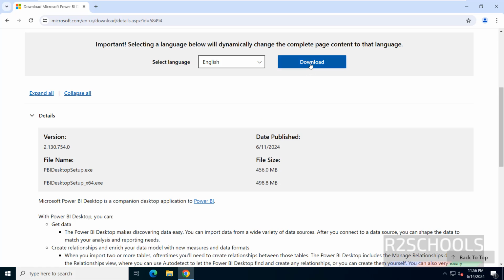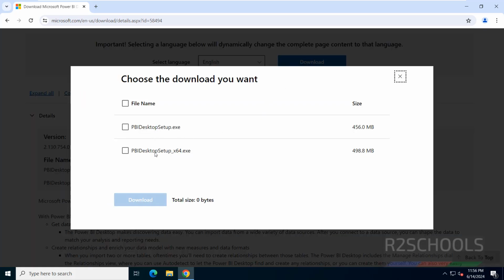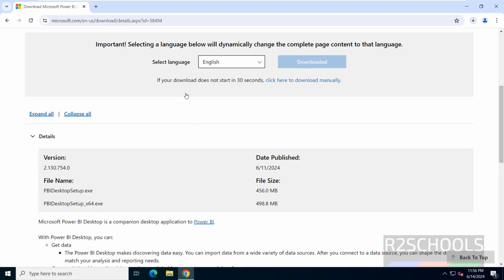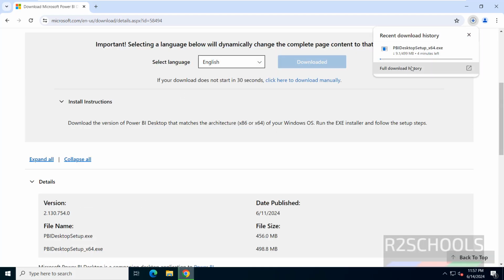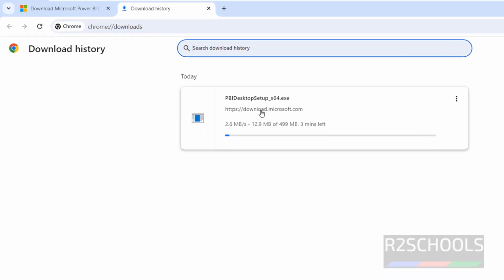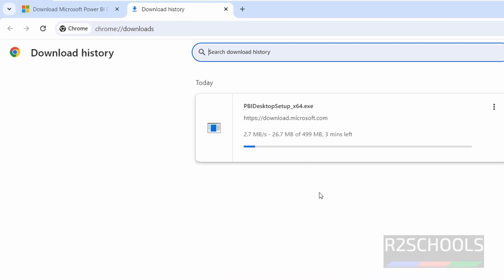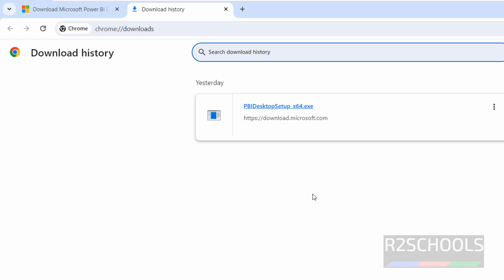Click on download. See here we have the two types of downloads. Power BI desktop setup and Power BI desktop 64 bit. Okay, select the 64 and click on download. See, download has been started. You go to full download. See, its size is 499 megabytes. Wait until this download completes. See, download is completed. Now click on Power BI desktop setup.